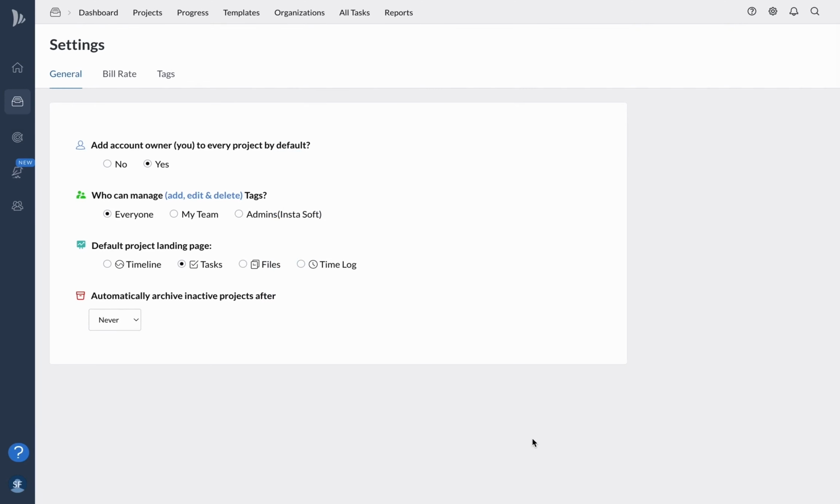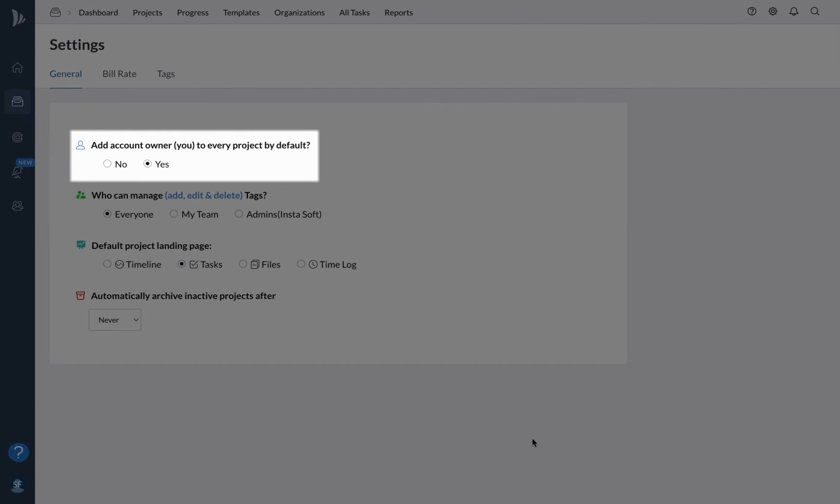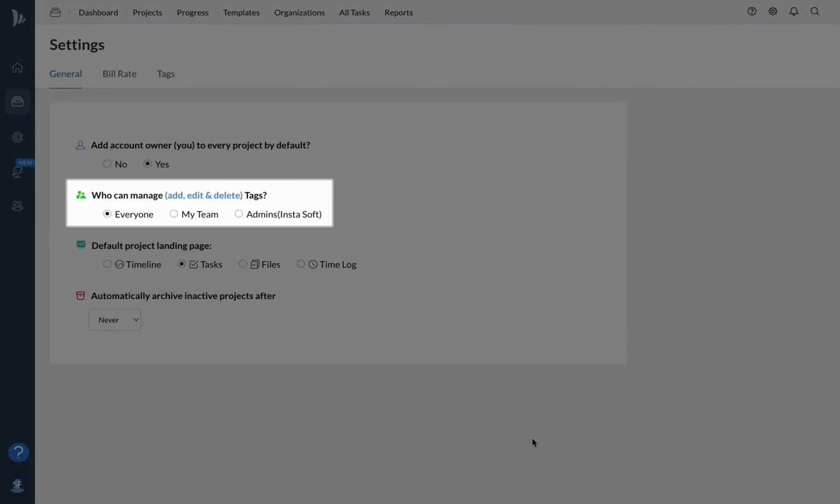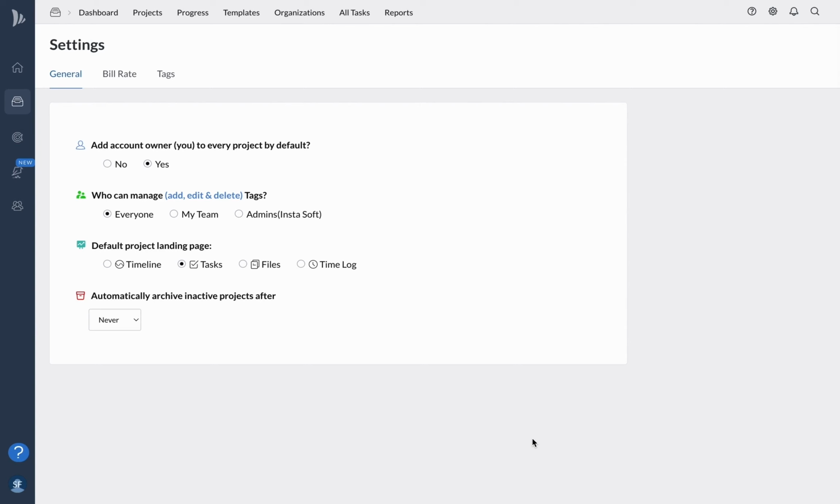In the project settings, you have the power to customize default settings for any new or existing projects. This means that you won't have to manually change project settings every time you start a new project. One of the default settings you can configure is to make yourself the project owner automatically for every new project created. This can save you time and effort, especially if you're the primary project manager. Additionally, you can manage access to the project's tags, which can be important for organizing and tracking your work.